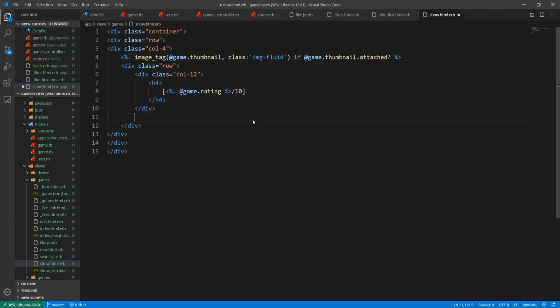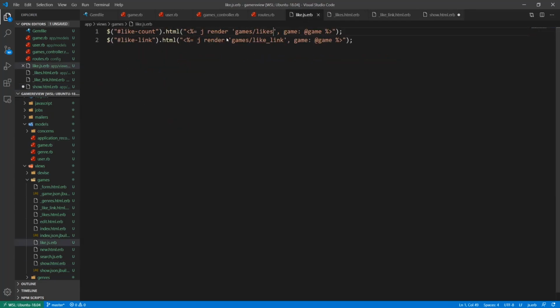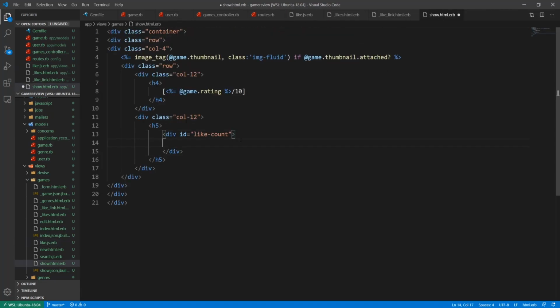Let's come out of this column 12 and let's create another column 12. You could also probably use rows for this. This is just something I threw together fairly quickly. But we're going to create an h5 in here, and we're going to give this an ID of like-count. Is that what we called it? Let's come into our like.js. Yes, so like count and like link are the two. So this is our like count right here.